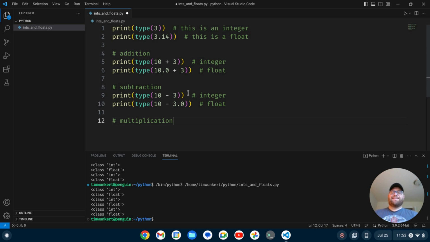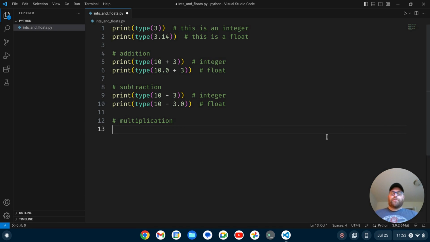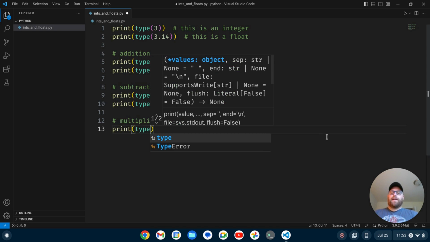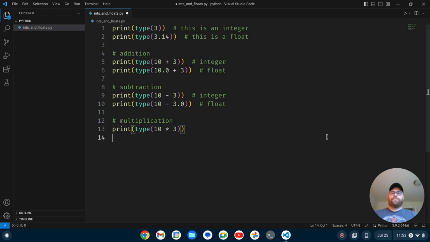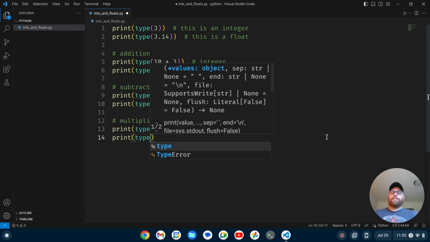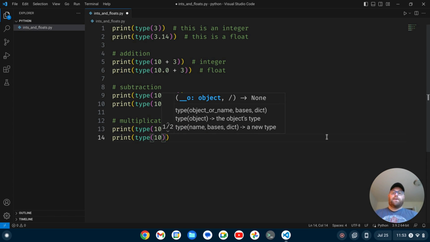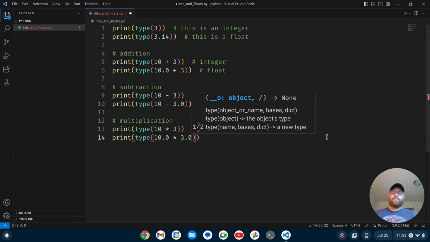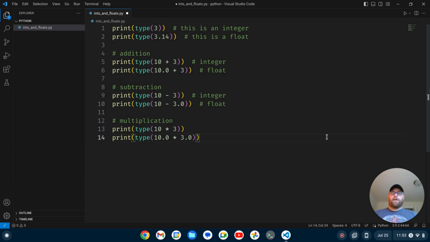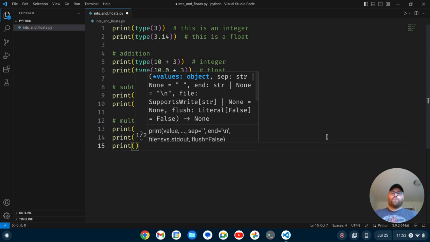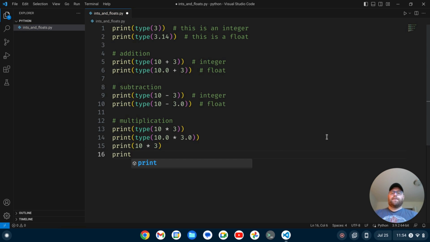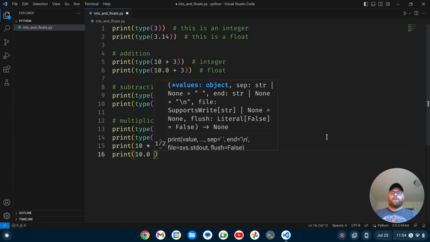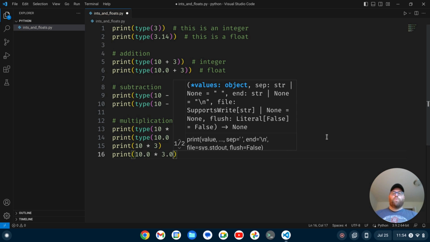Let's move now to multiplication. You notice I'm making these comments with the hashtag. You can make comments with hashtags here in Python. So what I'm going to do now is print type of 10, and we use the asterisk for multiplication, so 10 times 3. We'll print the type of 10.0 times 3.0. And let's actually print the products as well. So let's print not just the type, but what does this equal? So 10 times 3, and then 10.0 times 3.0. What are the differences?